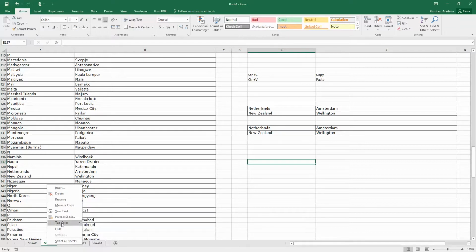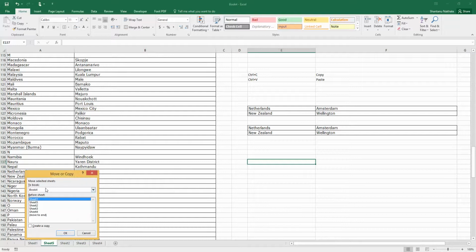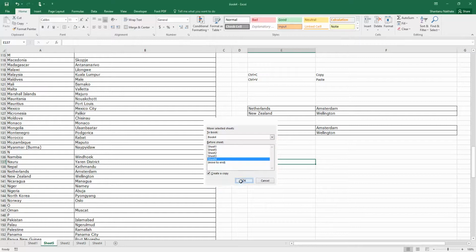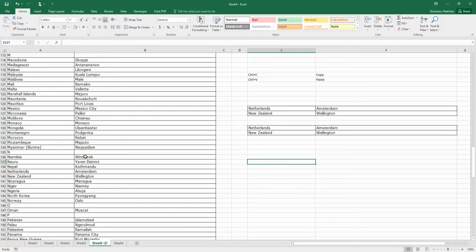Again, I will say move or copy, and if I want to create a copy before sheet 1 or at the end of sheet 4, let's say at the end of sheet 4, I want to create a copy of the same sheet in the same workbook, then I click create a copy. It is placed after sheet 4. I will click OK. So it went to the end and it's a copy named sheet 5 bracket 2.